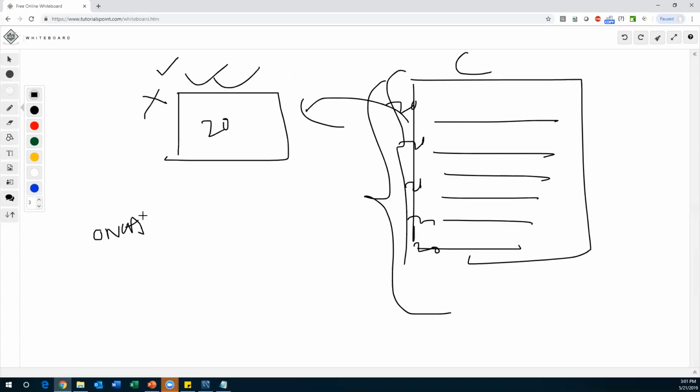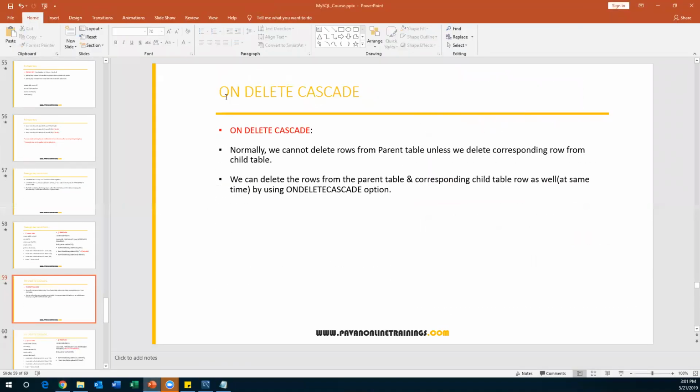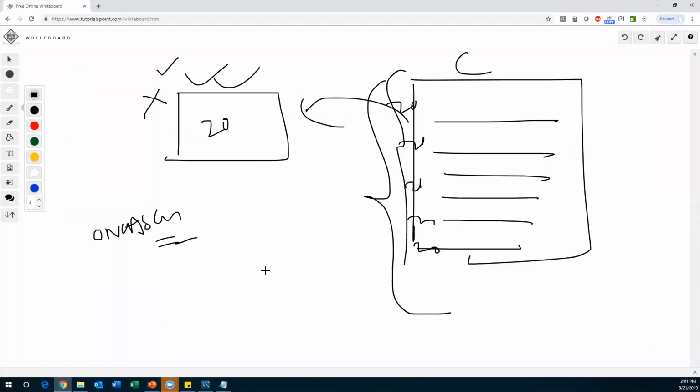So there is one more concept called the on cascade option. I'm going to show you now. Foreign key constraint we have seen. Next one is on delete cascade. What this option will do is, as I said, the first point, this is completely opposite, guys. The first point I'm saying is, if there are any dependency records available in the child table, unless we remove them, we cannot delete the parent record.